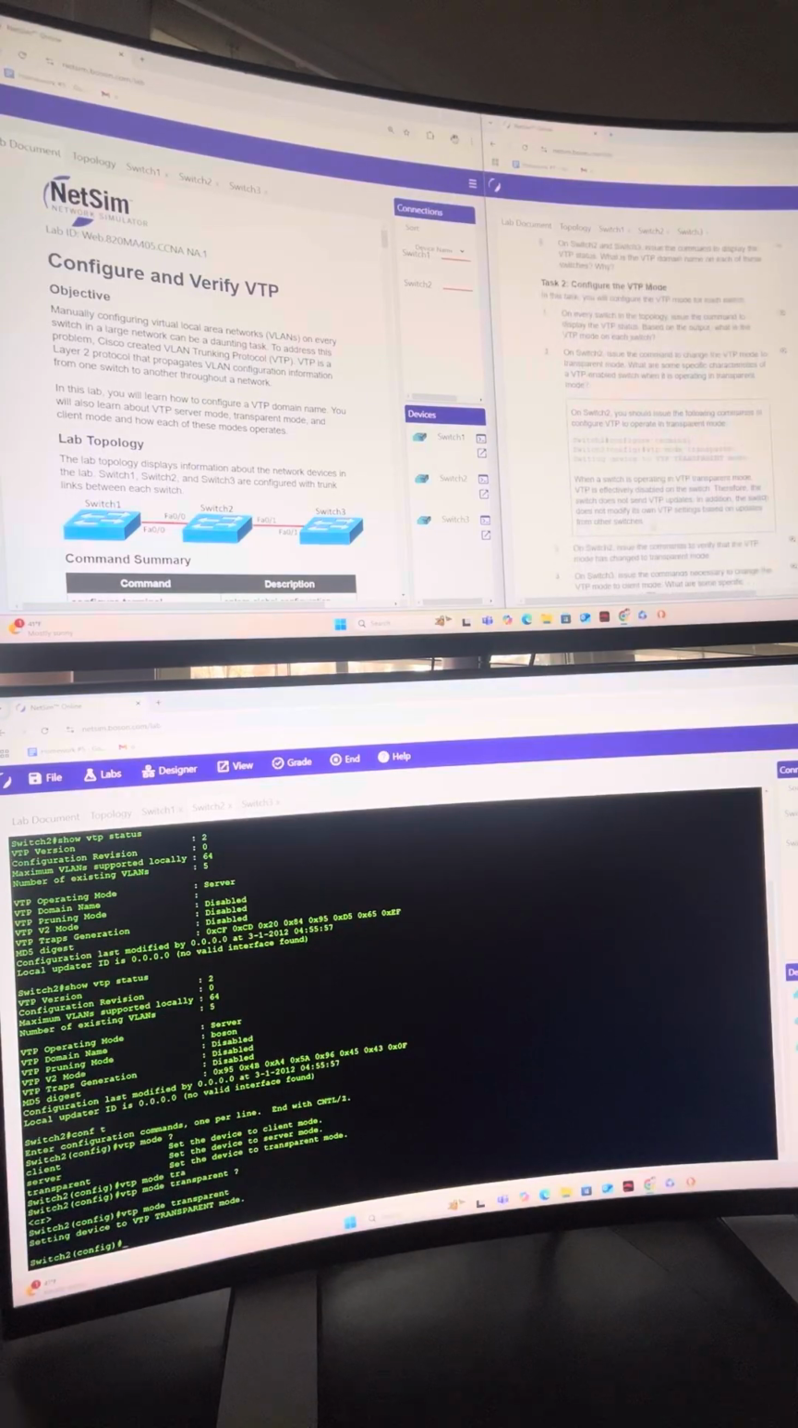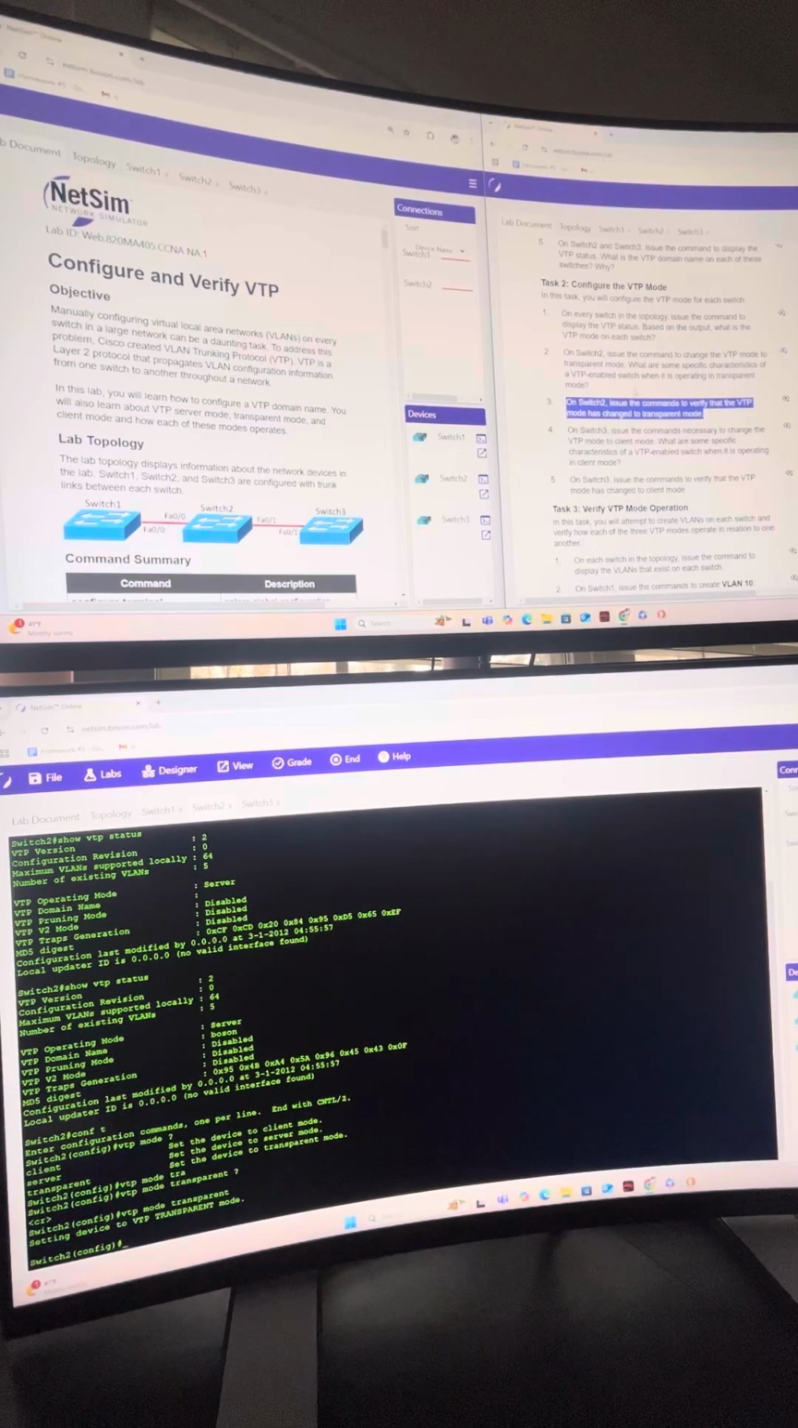But let's read. It says when a switch is operating in VTP transparent mode, VTP is effectively disabled on the switch. Therefore, the switch does not send VTP updates. In addition, the switch does not modify its own VTP settings based on updates from other switches. And yes, that is what I just explained. All right. So it says on switch 2, issue the command to verify that the VTP mode has changed to transparent mode. All right.